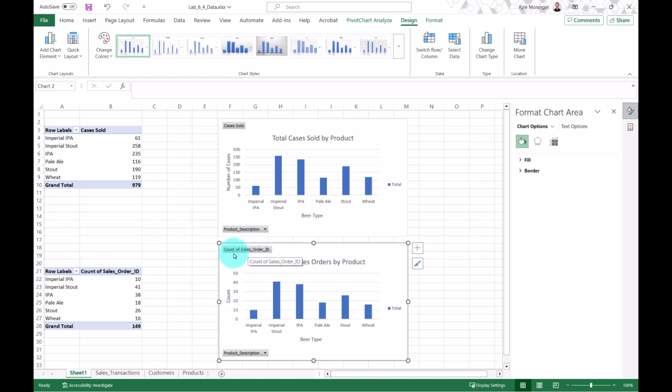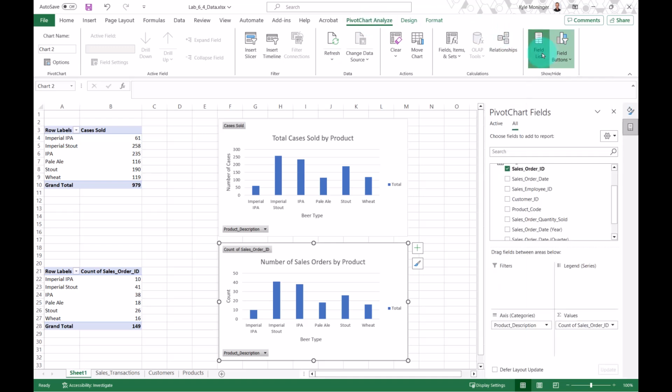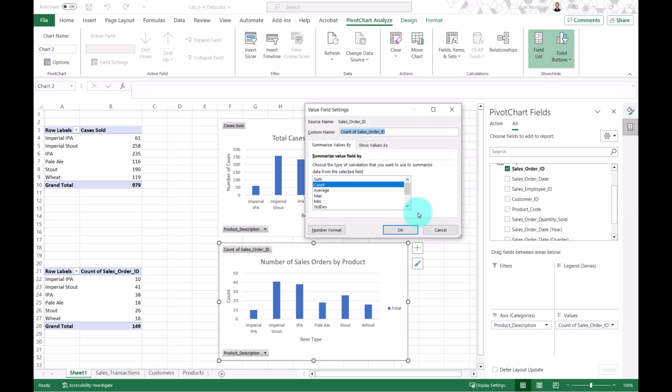Again, to make this easier to read, instead of having it say count of sales order ID, let's adjust that field option. Click on Pivot Chart Analyze, click on the field list again, and then let's adjust count of sales order ID with the down arrow, value field settings, and let's just change that to something simpler, like sales orders.